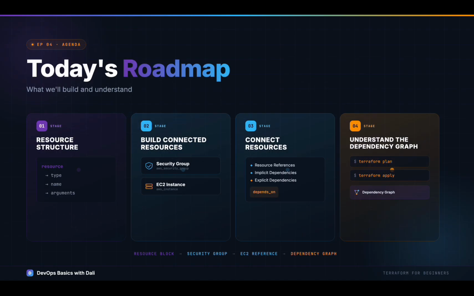Before we jump into Visual Studio Code, let's take a quick look at today's roadmap. First, we'll understand the structure of a Terraform resource. Every resource follows the same pattern: a resource block, a resource type, a local name, and its arguments. Next, we'll build connected resources by adding a security group to the EC2 instance we created in the previous episode. Then we'll see how resources communicate using references, how Terraform automatically detects dependencies, and when we need to use depends_on.